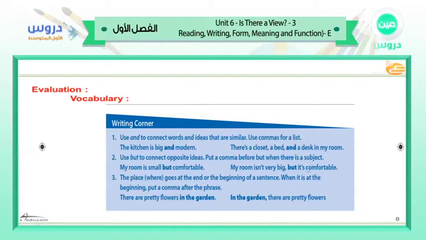This is an adjective, but there is a subject. When there is a subject, this is the place for this. It is a subject. Okay, the place "where" goes at the end or the beginning of a sentence. When it is at the beginning, put a comma after the phrase.